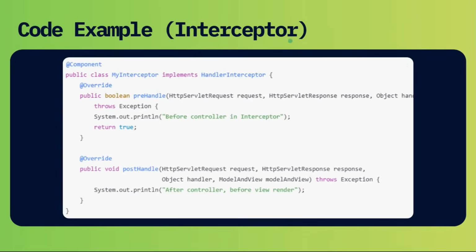Now let's look at a simple example of an interceptor in Spring Boot. This class MyInterceptor implements the HandlerInterceptor interface, which allows us to intercept requests at the Spring MVC level. The first important method is preHandle. This method runs before the controller method is executed. In this example, it simply prints "before controller in interceptor". Returning true here means the request will continue to the controller. But if you return false, the request processing would stop right there.